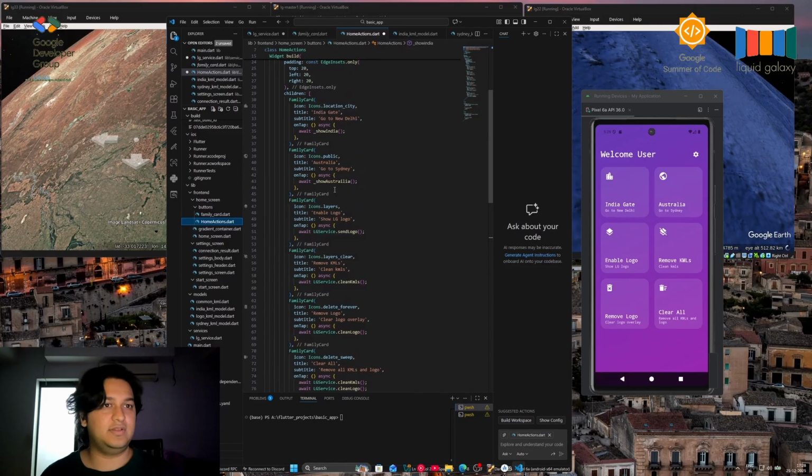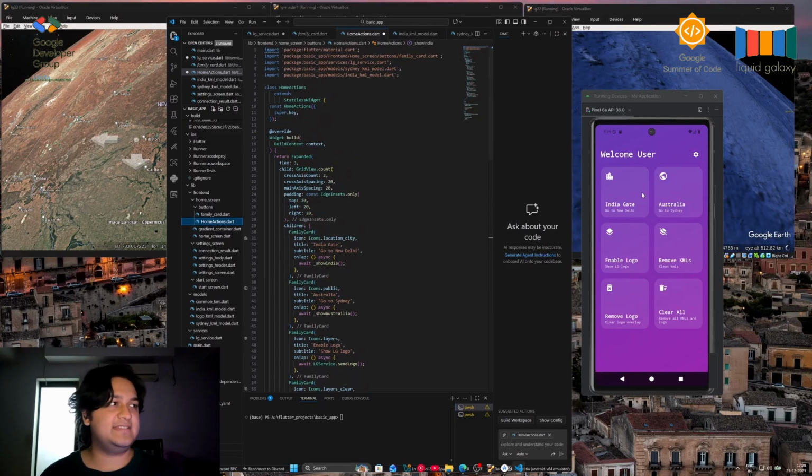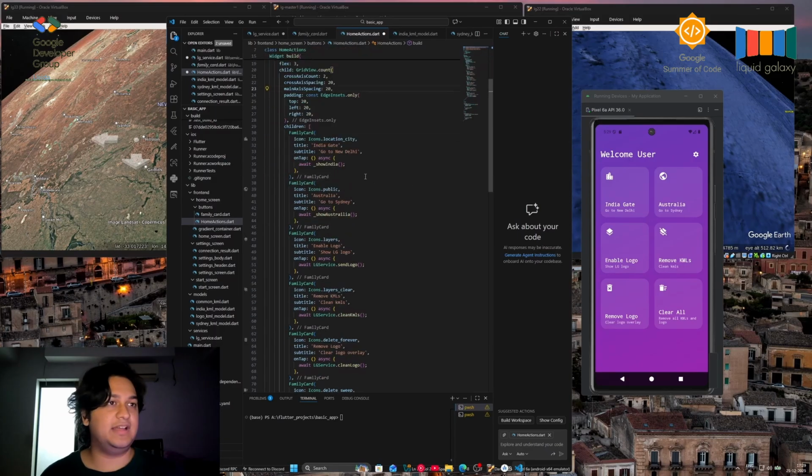Now, home action. Inside home actions, we place these family cards in a grid-like view where the cross axis count is 2. So horizontally, there can be only 2 family cards, and then we have added spacing between them. And here is where we call these family cards over and over again and add these inputs to these variables.